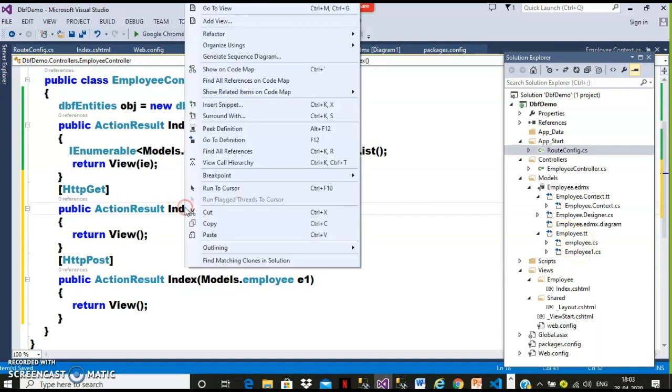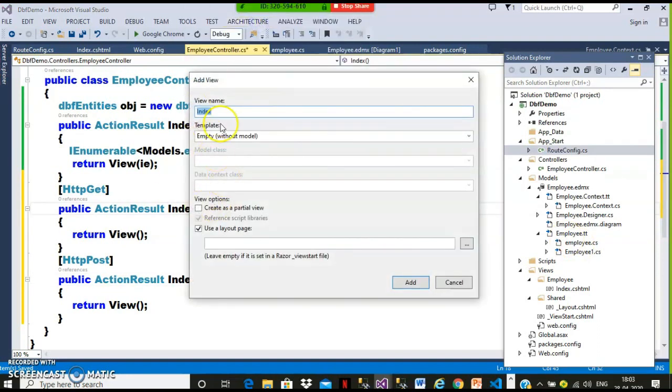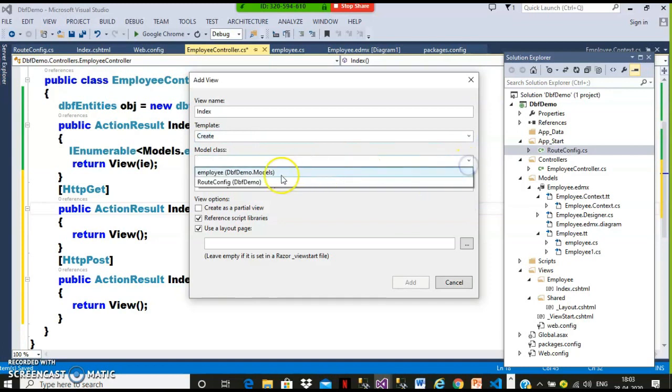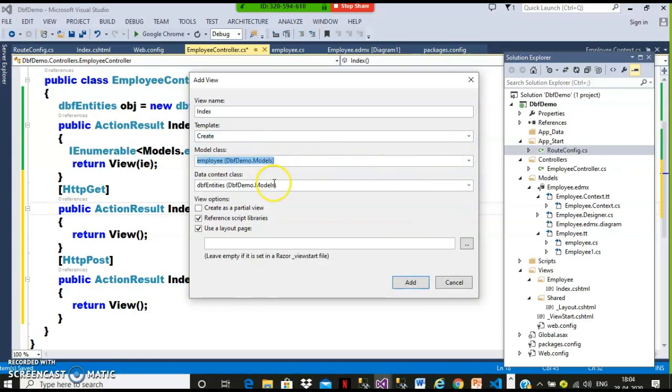So now right-click on Index. What to do? Add View. And here you can select the view name Index. Template, I will give Create. Model class, I will give Employee. DB context class, I'll give something like this. Click on Add button.